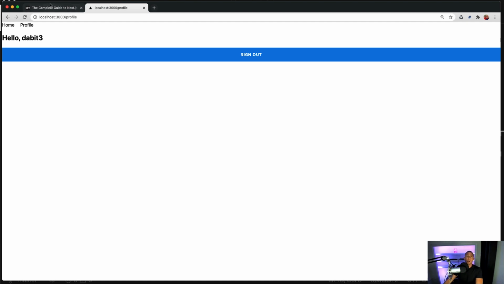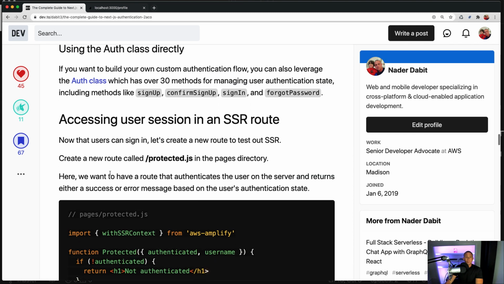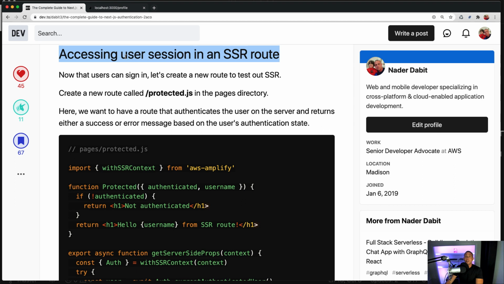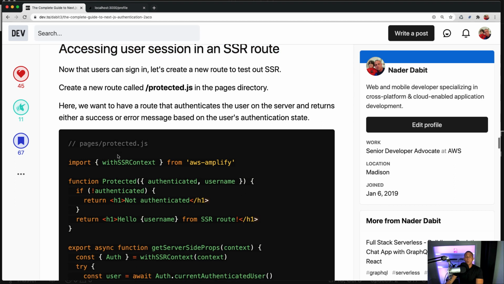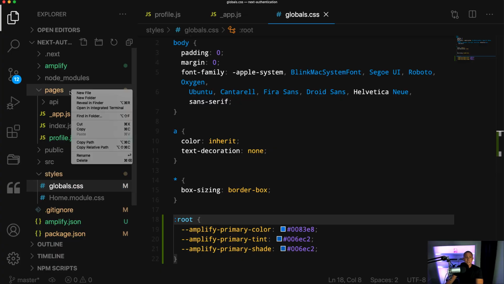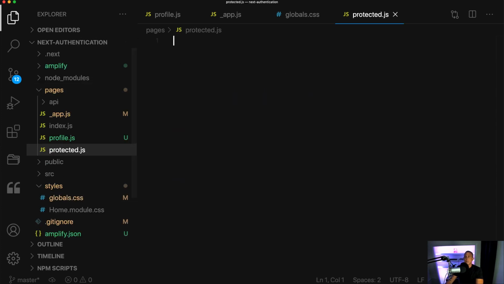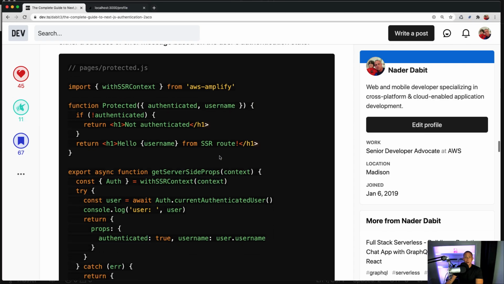Now let's start working with some more interesting stuff. What we want to do is access the user session in an SSR route. So we're going to create a new page called protected.js. I'll go to the project itself, and we'll say protected.js. And here is where we're going to add that new code.